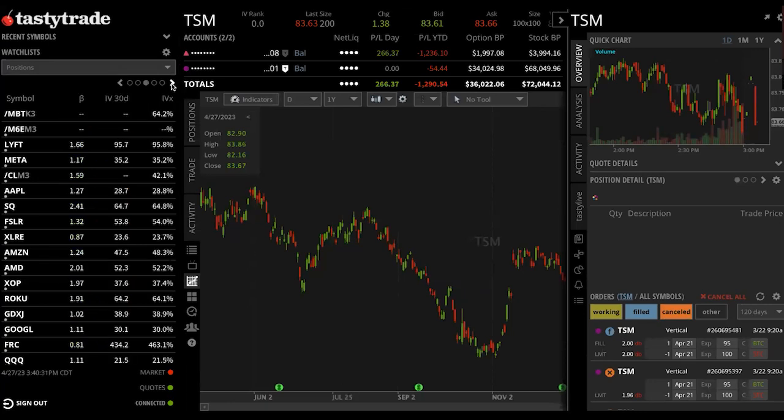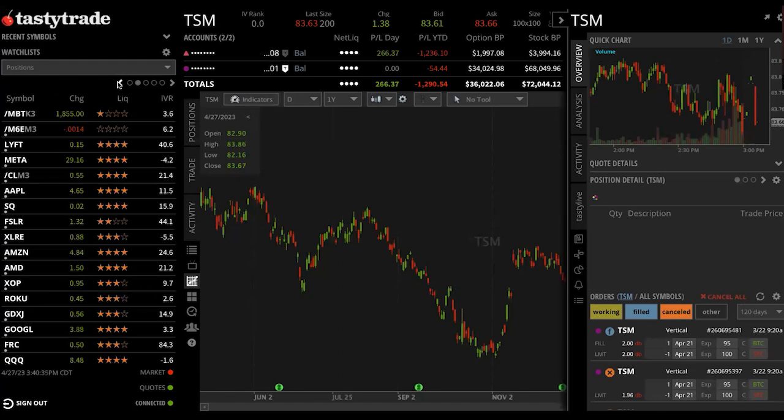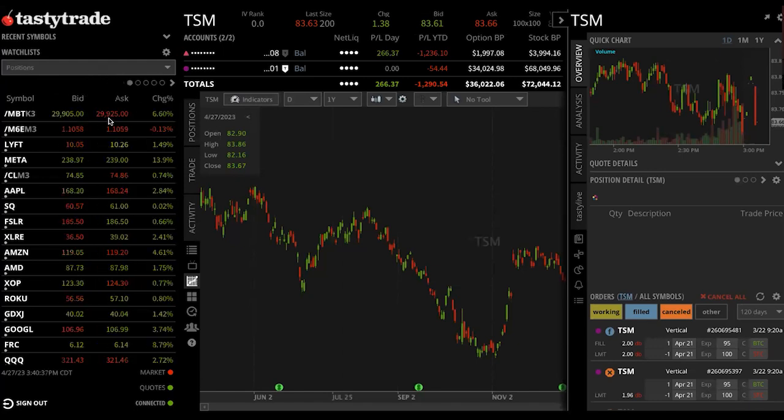We can go through and click through other pages of a lot more information that might be applicable to your trading. You can go in and actually change these columns entirely. So if you wanted to see something other than change percent or bid and ask, you can click on the gear icon in the top here.